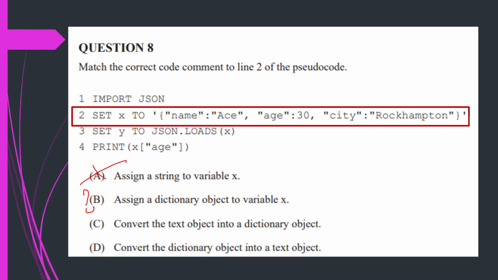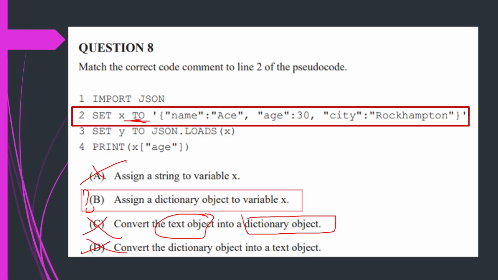Convert the text object, definitely not, because it's saying text object. And then it's changing the conversion to a dictionary object, where the keyword here is the "to". So it's actually setting something to x. So definitely not C and D as well. And because C and D are not the right answer, I'm happy to focus on B, assign a dictionary object to variable x.